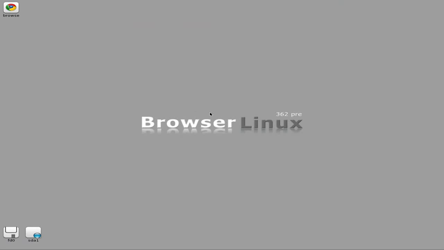And tonight we've got Browser Linux 3.6.2 Pre, so that's a pre-beta alpha, etc. Now it gives you the option to have the Google Chrome browser, as it's so popular, so that's a good choice for him, whoever's done it. Nice guy he must be too.